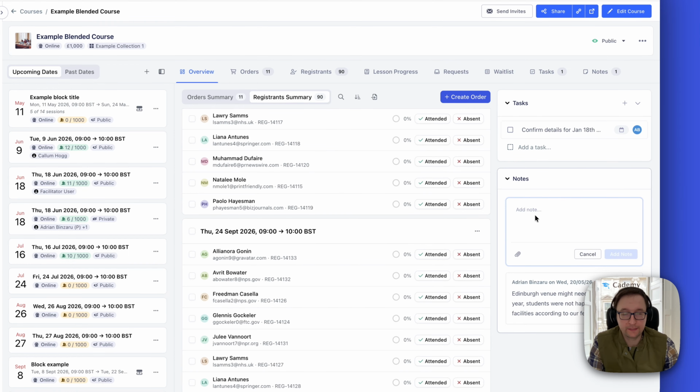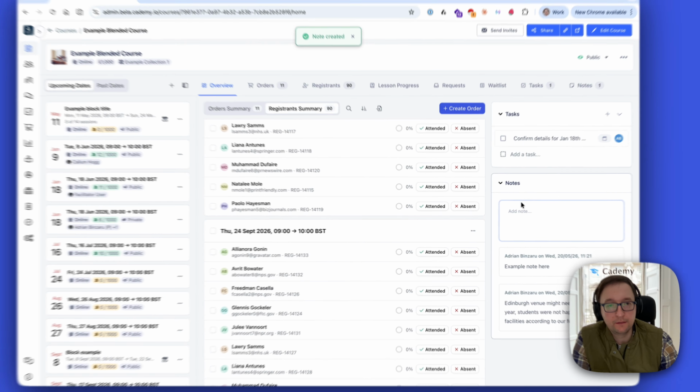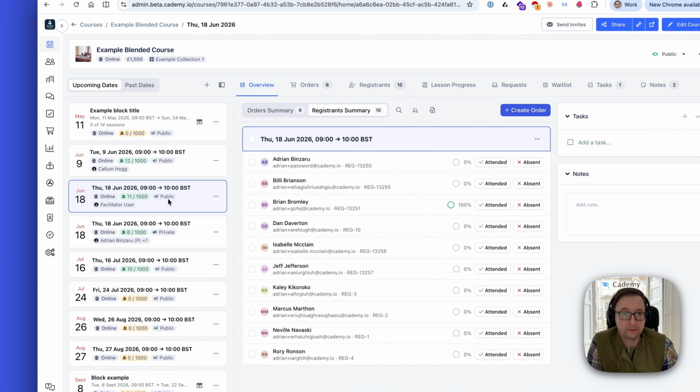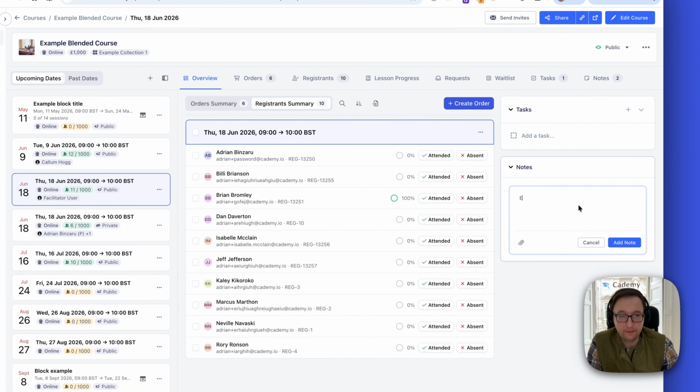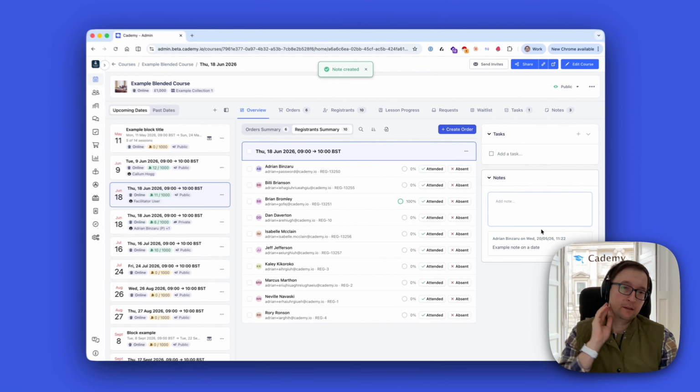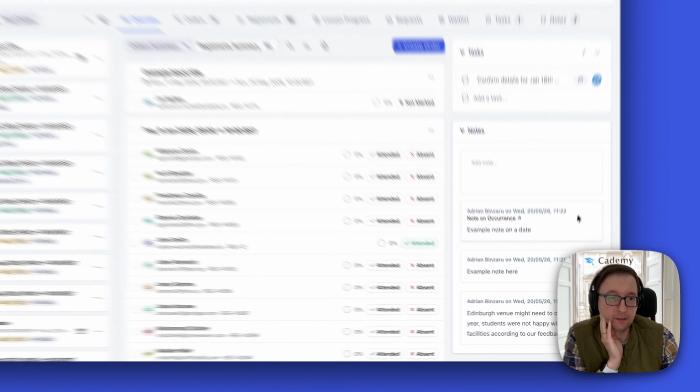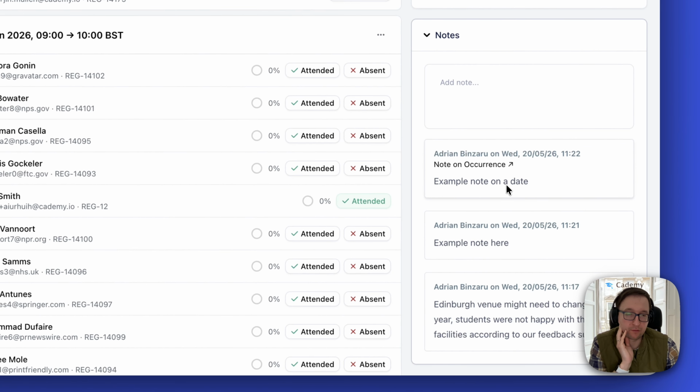So I can go in and say example note here and save that. And this will save the note on the overall course. If I want to add in a note specifically related to a date, example note on a date, I can save that here. And the note is just going to be visible within the date here. But if I click out, I will see both notes from the course and from the dates.